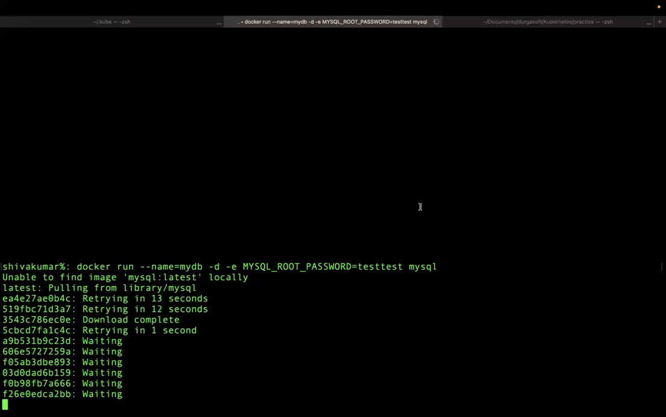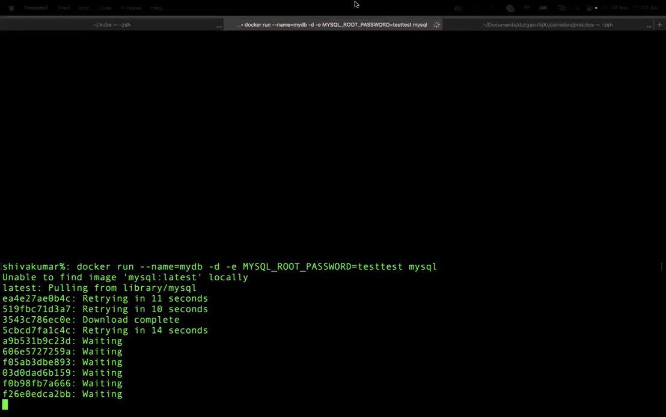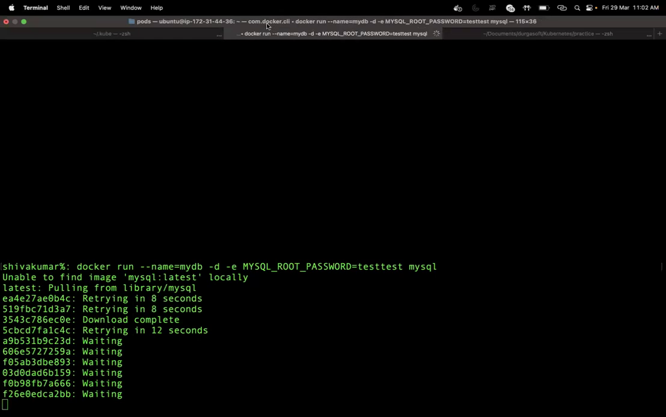Your internet connection should be proper while downloading the images. Let us wait for some time.